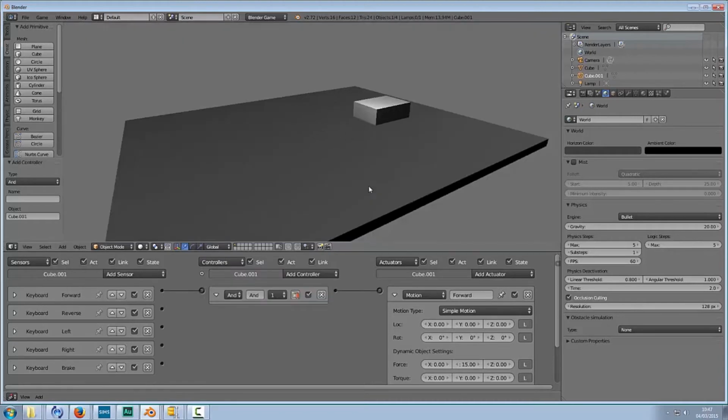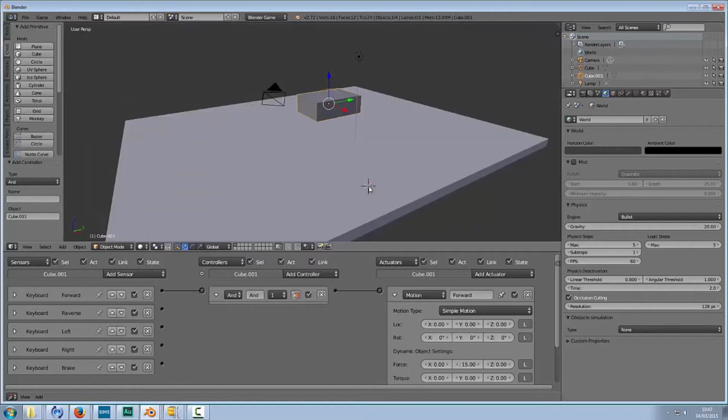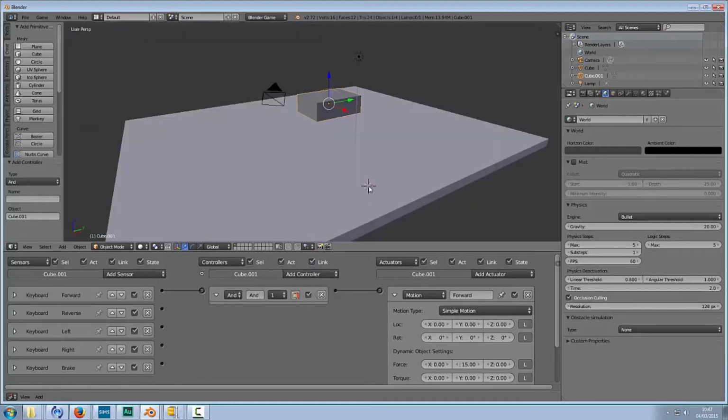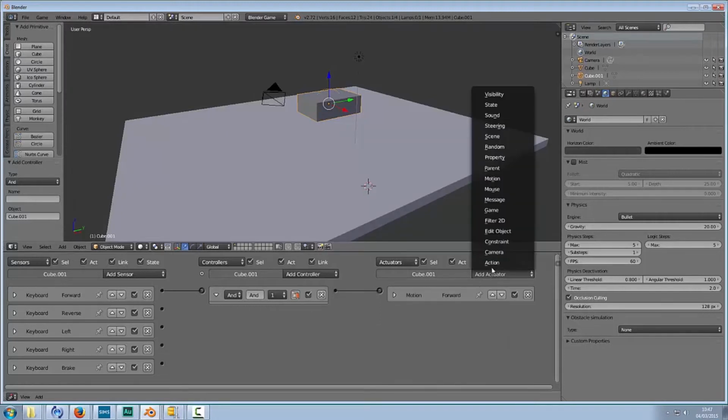Let's test that. You can see that accelerate. So when I press forward, it's slow to start, but then it picks up speed. Brilliant, that works really well.